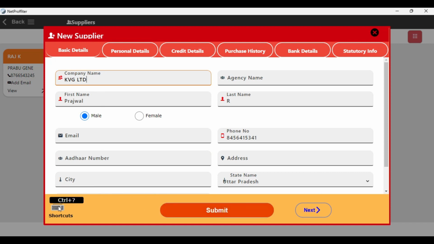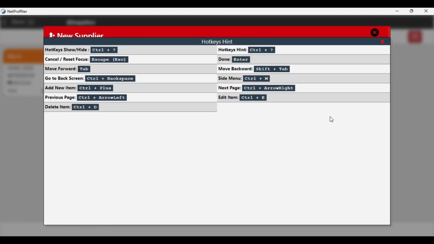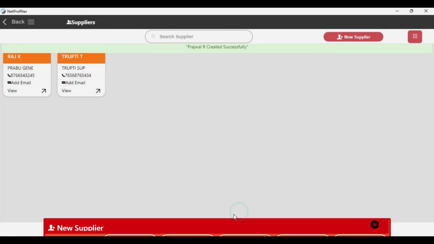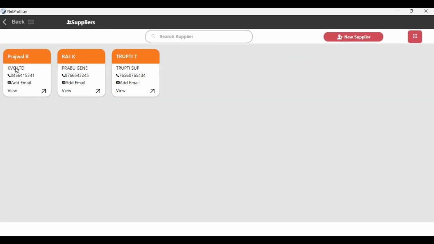Before that, we do have shortcut keys also. By clicking Control plus question mark, you will get shortcut keys. You can use them also. After filling all the details of the supplier, when you click on submit, your supplier will be created. This is the supplier I have created. The name is Prajwal R.